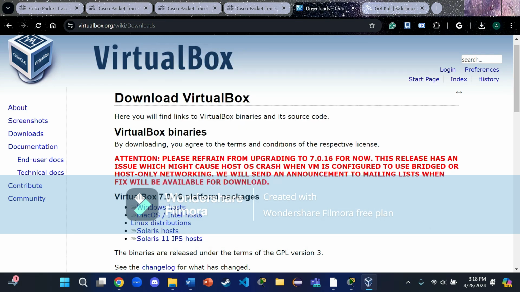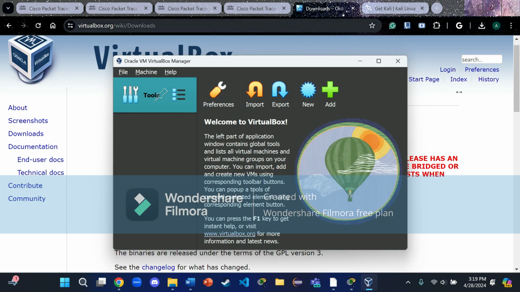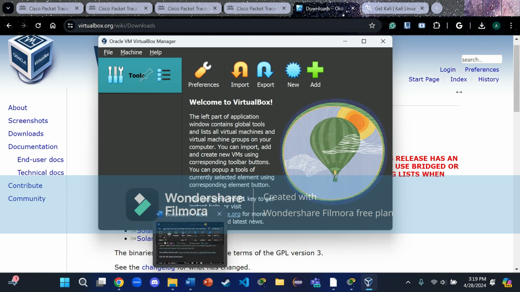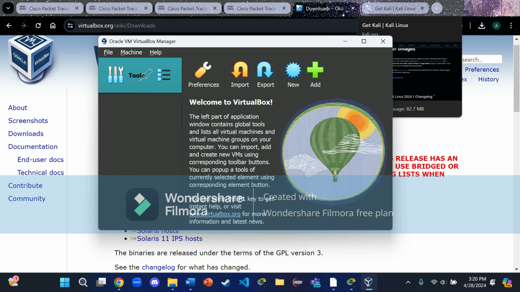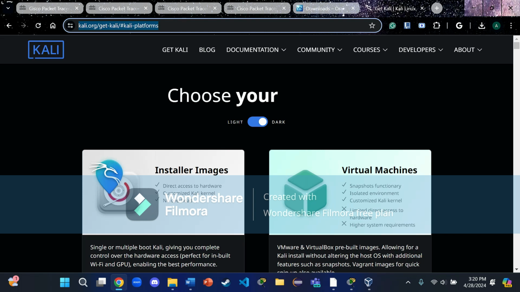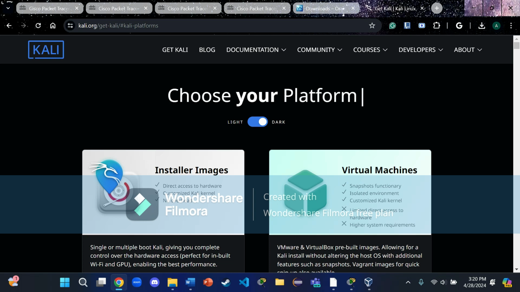Okay, after installing, it'll give you an option to start right away. Here is the VirtualBox desktop. Right now we don't have an ISO file, but we're about to download it from Kali Linux. In order to create a virtual machine, we need to have an ISO file. For the upcoming labs, I recommend using Kali Linux.